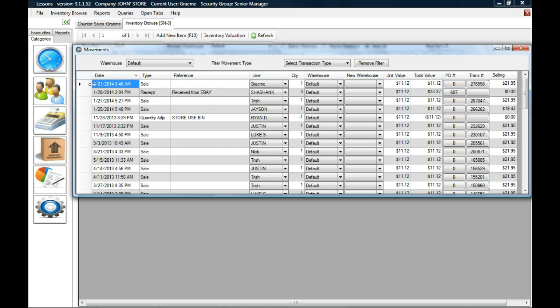So on February 21st at 8:46 in the morning, the user Graham sold one of these units out of the default warehouse for $21.95. The transaction number is not your invoice number. That is actually your invoice detail, the actual line of the invoice. But if we click on this, it's going to bring up our invoice.